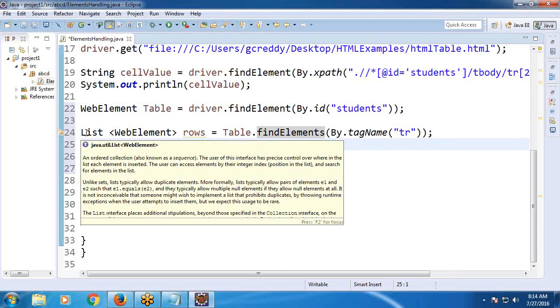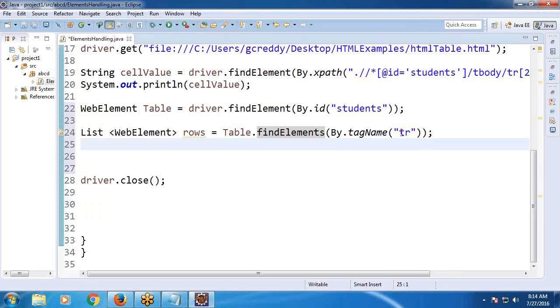Observe, list, we created a list instance. Next, here we are using find elements. Why? Here multiple elements, multiple table rows. For the drop down box, there is only one drop down box with multiple items. Here, multiple table rows.